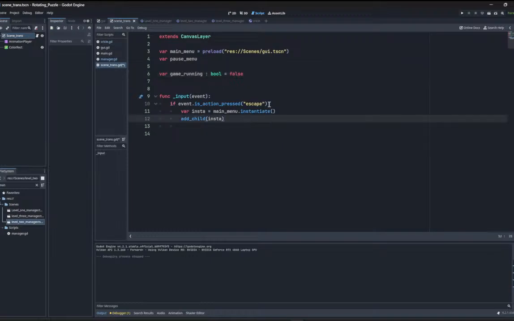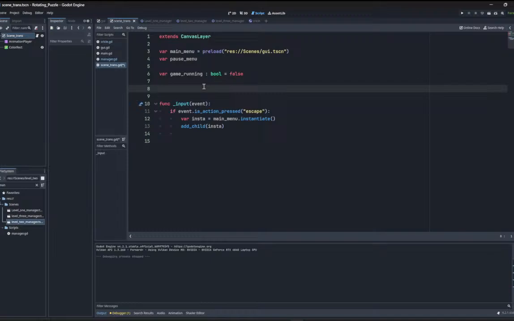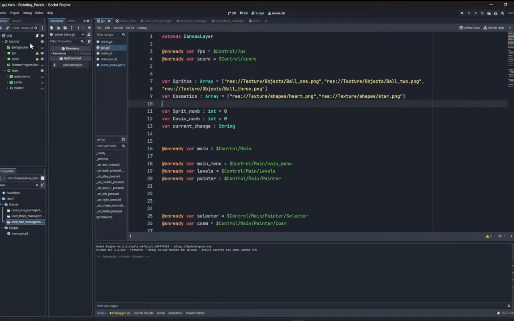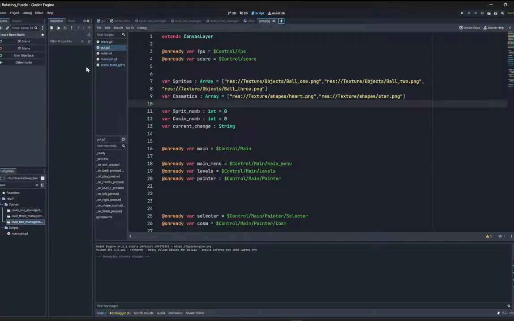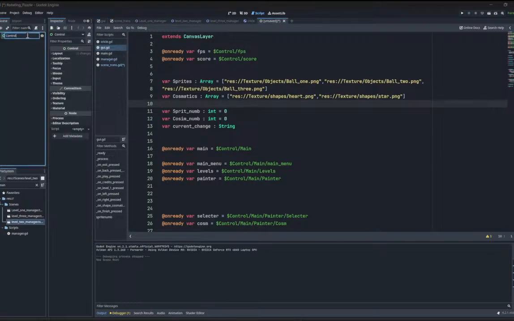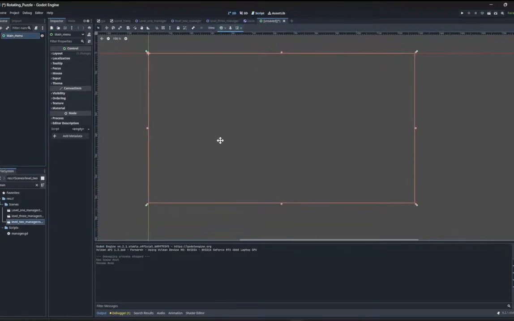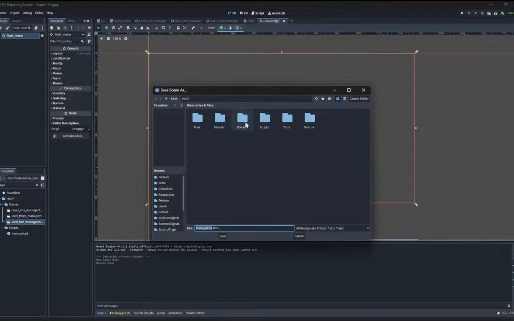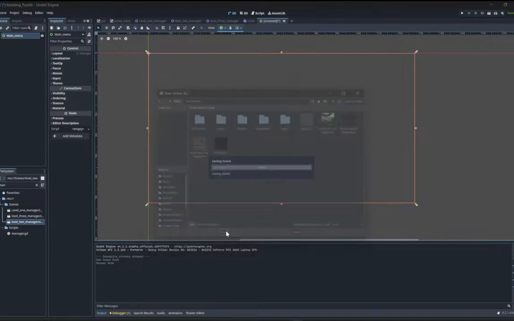So let's see. Should make here present trees. Call this main menu scenes. Save here.